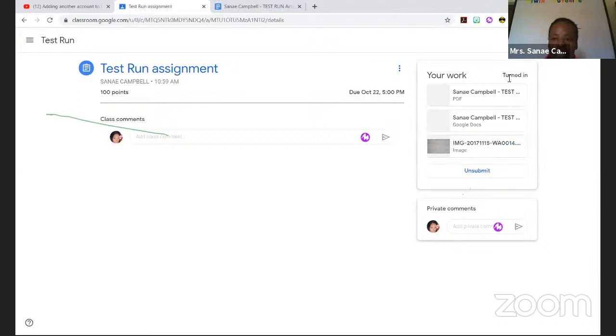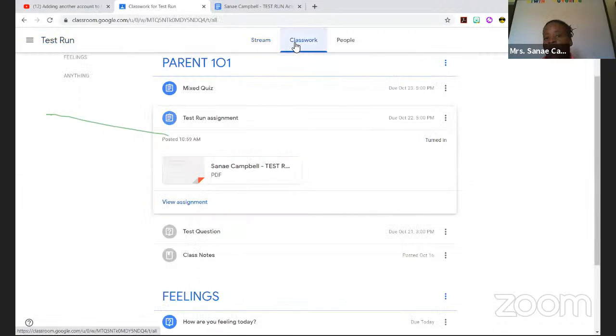Now the work has been turned in. Once you see turned in and once you see unsubmit, it means that your work has gone in already. Do not click unsubmit. If you click unsubmit, it means that the teacher will not get your work. Do not click on unsubmit at all, because remember, at the end of the day, you need the teacher to mark your work. All right, back to classwork.